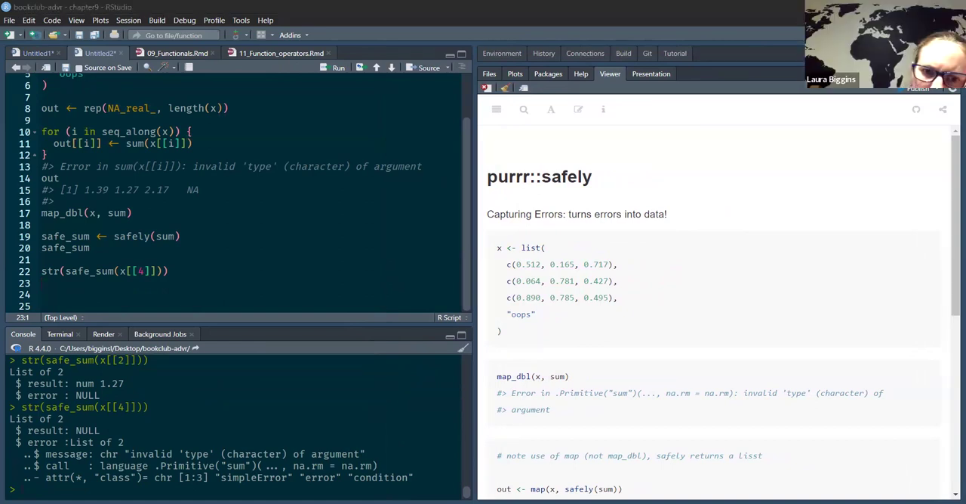We can see that a function transformed by safely always returns a list with two elements, result and error. If the function runs successfully, the error is null and the result contains the result. If the function fails, result is null and error contains the error. Now let's use safely with a function.